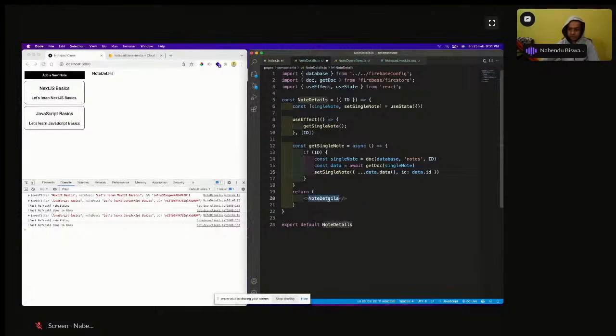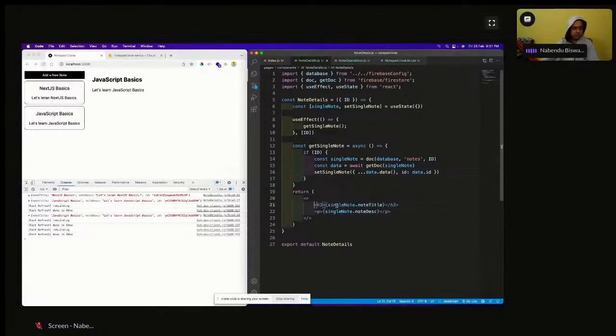Save I'm going to do, and see, all of these things are being shown. So single node and title and all of these things are shown perfectly. The moment I click on it, this will be shown. So this is all perfectly being shown.